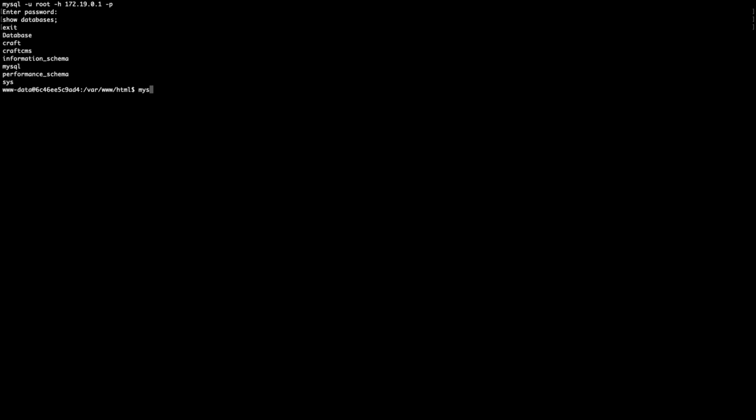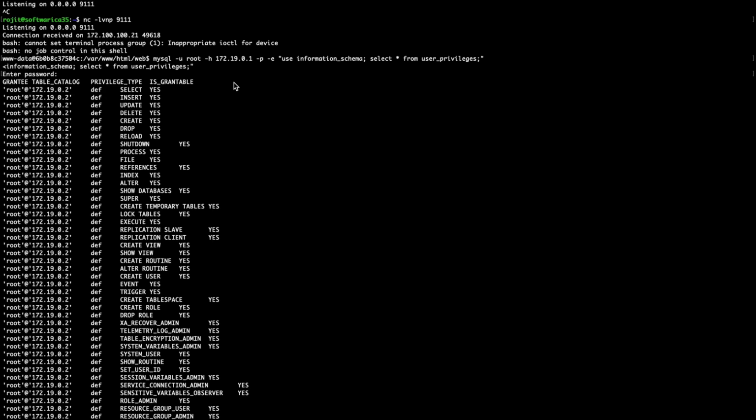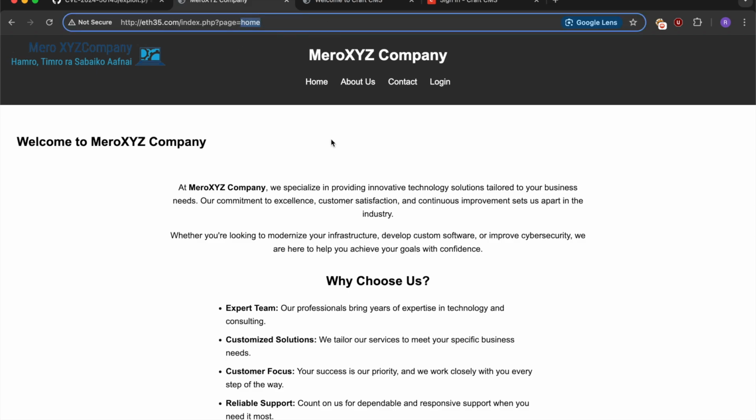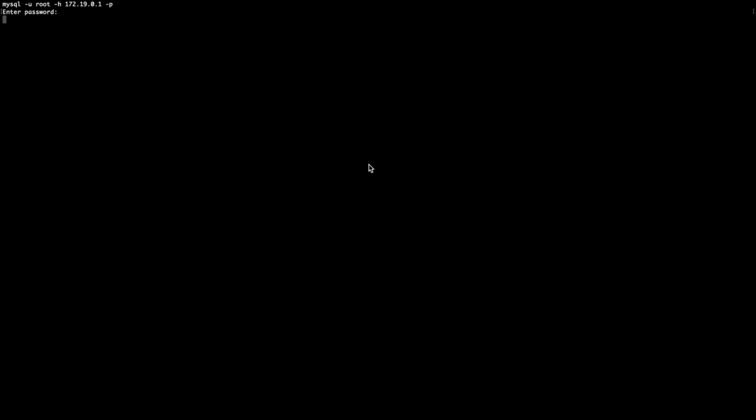Now let's see if we have file write permission or not. This command will show us what privileges I have, and here we have an interesting privilege, which is the FILE privilege. Yes, it is granted. Now what we can do is upload a file, and we can trigger it from here. This is the LFI to RCE vulnerability. Now let's upload a reverse shell file in here.